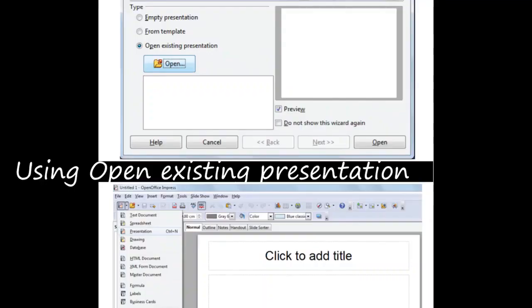We have seen two options, and the third one is open existing presentation. If you choose to open an existing presentation, it helps to continue your work in which you have stopped previously. Previously you would have done presentation work and you would have closed it. So to open that, we use this open existing presentation option. Here you have to go to open a presentation which you have already prepared, and you have to click on the open button. The wizard changes to show a list of existing presentations from which you can choose which one you want.